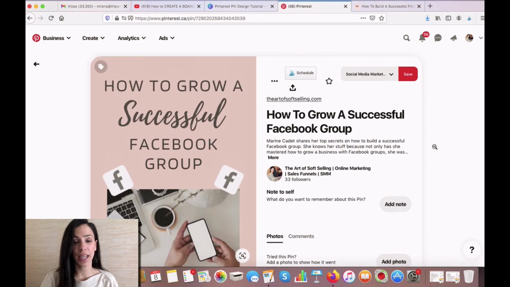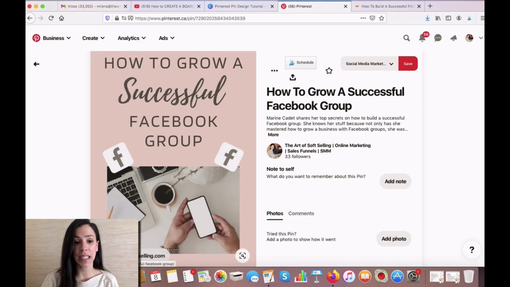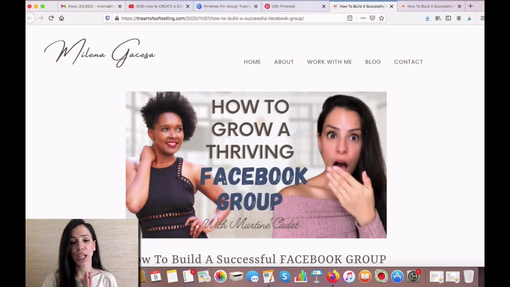And there it is. Now that you actually have this pin pinned, you can double check to see if it actually does lead the user to where you want by simply clicking the link on the pin. And voila, it actually does lead to the blog that I wanted it to. So that's a way that you can double check.